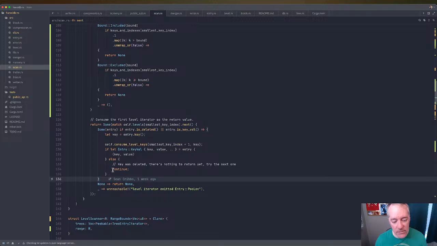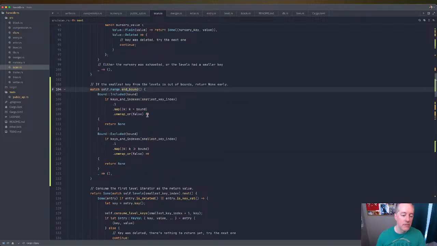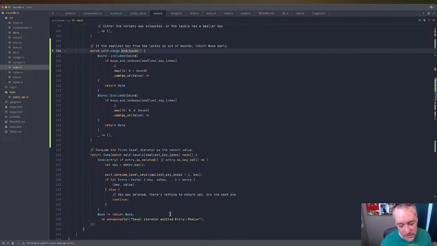Oh, actually, the other reason why you can't do that is this. This continue says we need to go to the next value in the loop. So the key was deleted, which means we don't want to return. We want our internal iterators that scan over the database to return entries so that we can compare them across levels, but the ultimate interface for the user doesn't care about tombstones, so we don't want to return deleted entries. That's why this is not using map. So that makes sense.